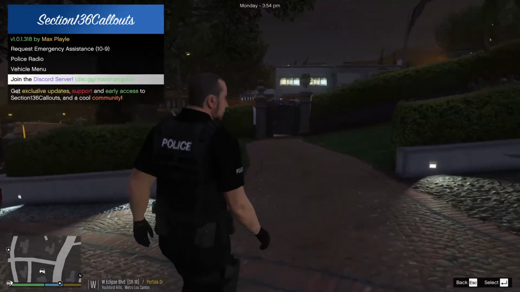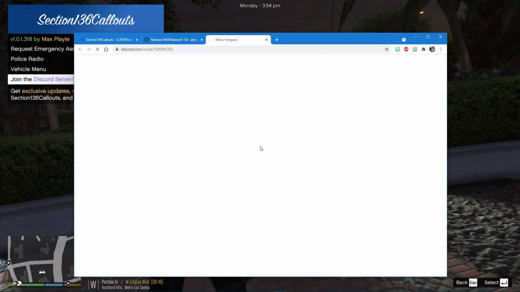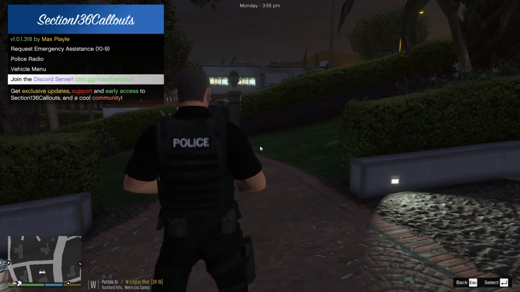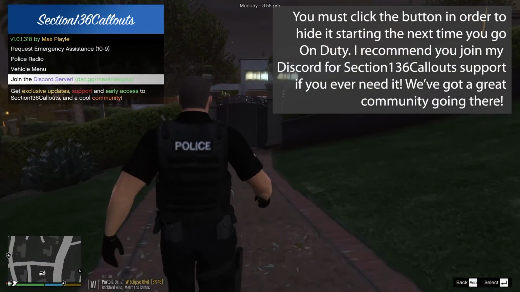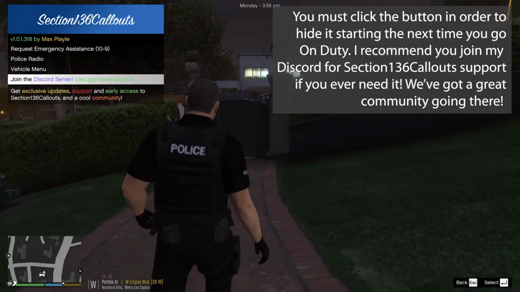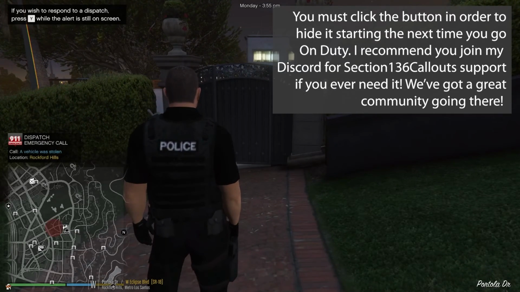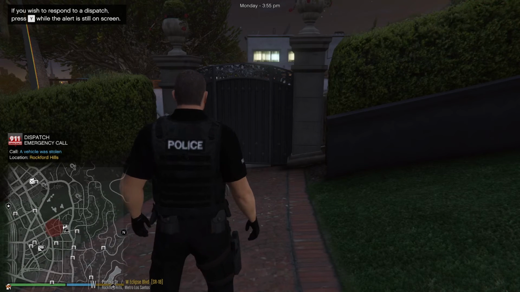And by the way, you can join my Discord server just by pressing X and then this button. It will sort out your Cloudflare and all that, it will check your browser, and then it will prompt you to join my server. And notice how once you've clicked that, once you go off duty and on duty again, you'll no longer get that prompt, so it won't always be there. Okay, so that is honestly about it. As you can see, we've already got callouts coming through.